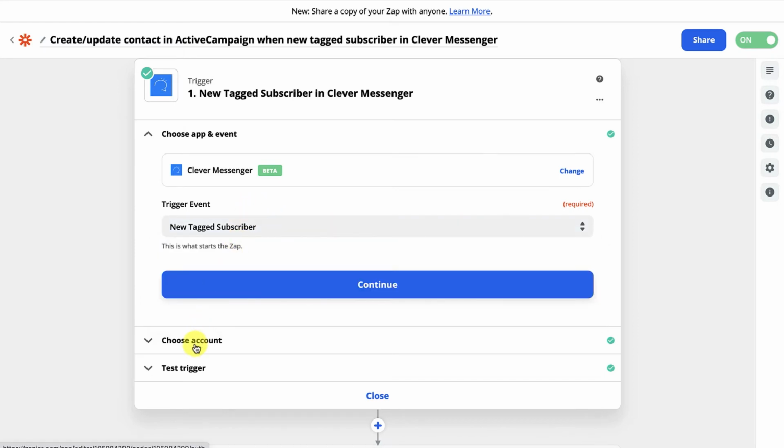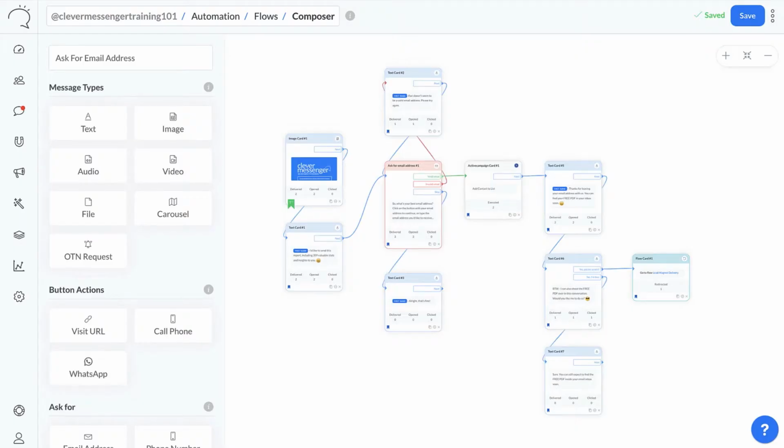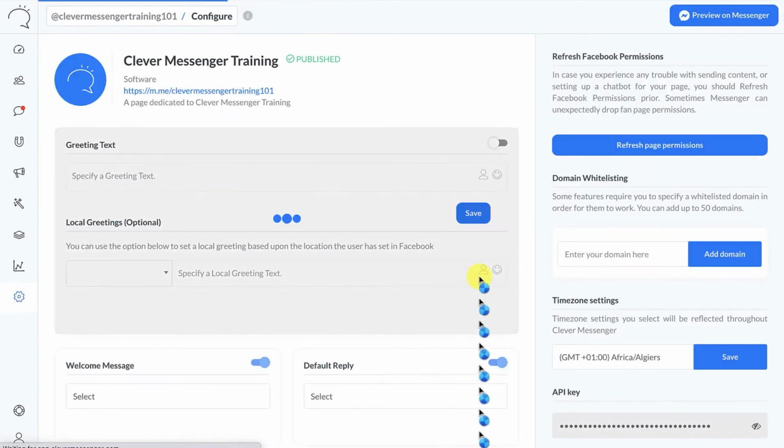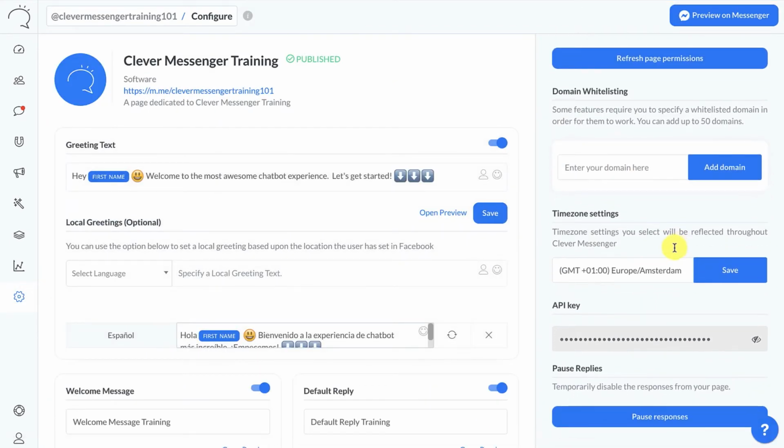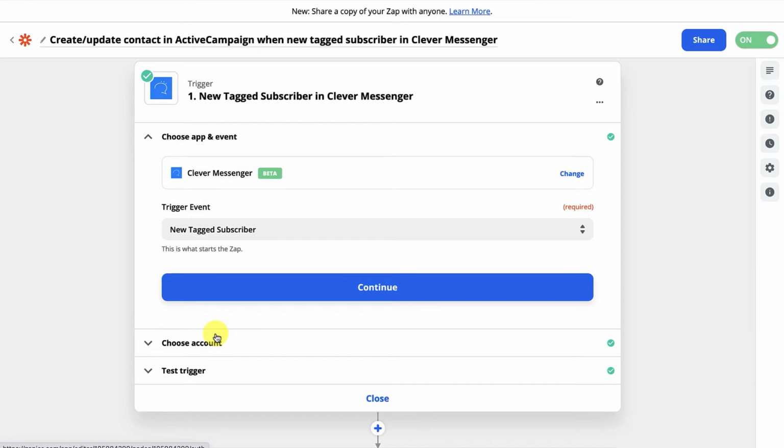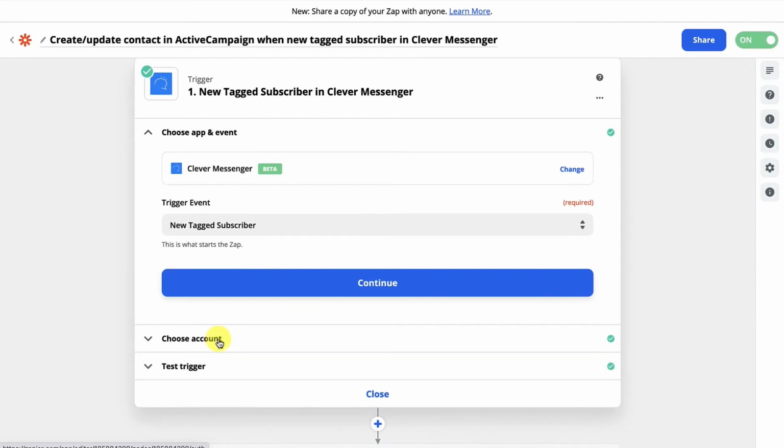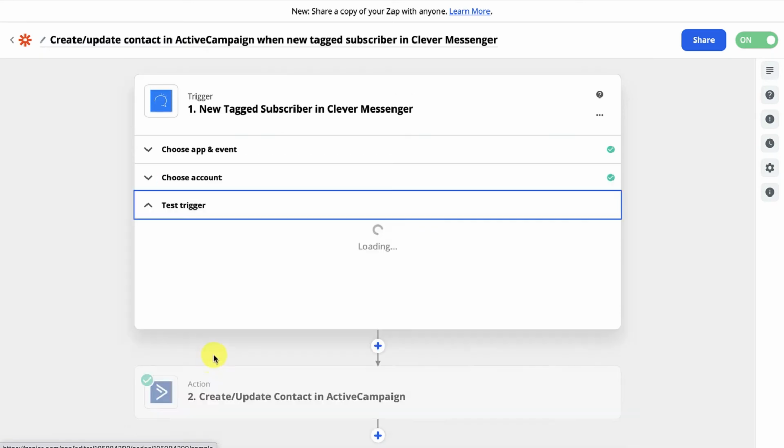Then under choose account, you simply put in your API key, which you find under configure right here. If we navigate to settings right there, click on configure. Right here on the right side of your screen, you have API key, and a simple click actually copies the API key to the field. You can actually watch it by clicking the eye icon here as well. And that's the API key you actually paste right here in choose account. Now I'm not going to open that up because that will show my API key to the world, and we don't want that public. Now, clicking on test trigger right here, there we go.